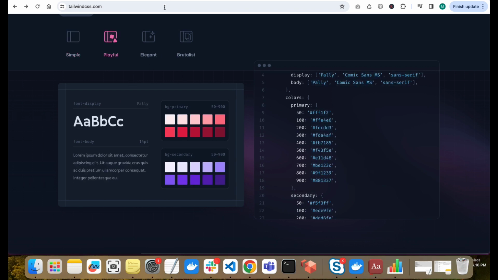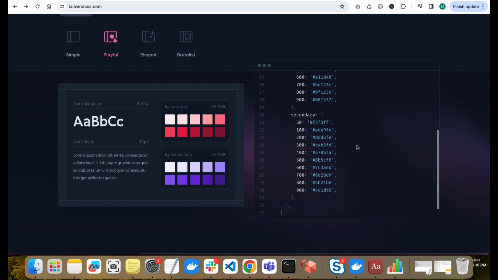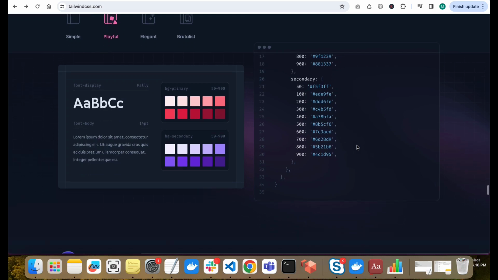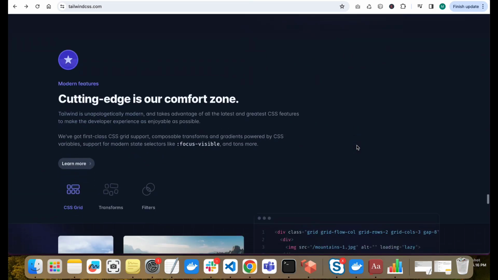If you want to upgrade to a more vibrant look for your website or something, then you can use these colors. So you can customize any color or any feature of Tailwind CSS. You can just update your Tailwind CSS config file, and then it will work. Okay, so let's move to the next thing.